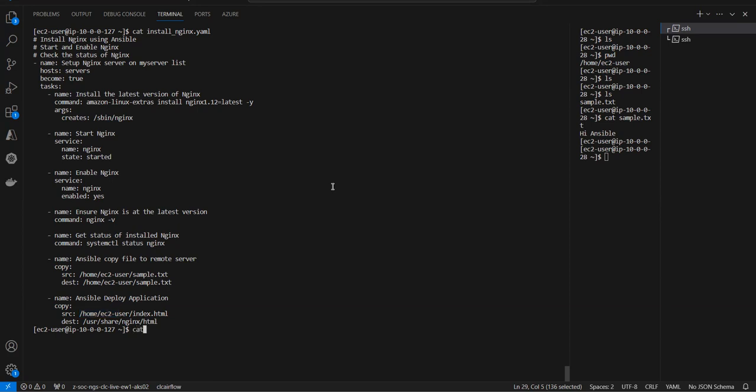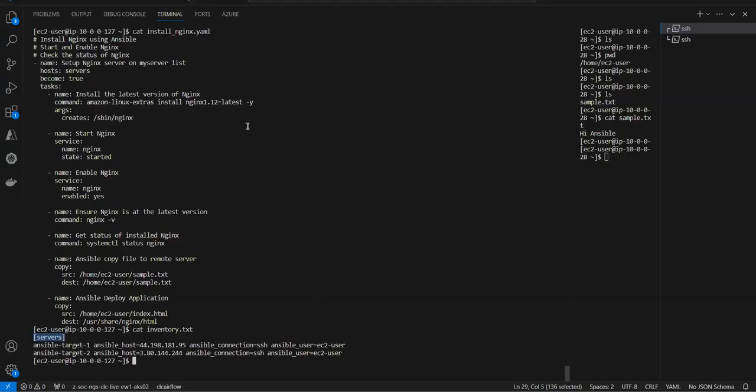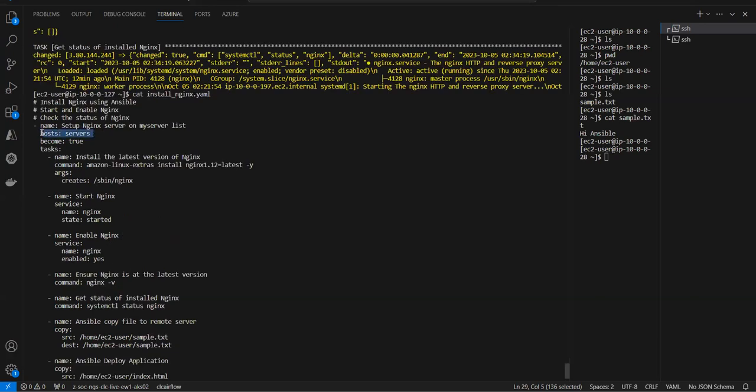You see, cat inventory.txt. Here you can see the host machine IPs. In our case, there are two machines, so I keep the two machine IPs here and I am tagging those machines as servers. The same thing I mentioned in the Ansible hosts configuration file: the tag called servers and the IPs. In the same way I'm providing it here, the tag name is servers. So they will communicate with each other.